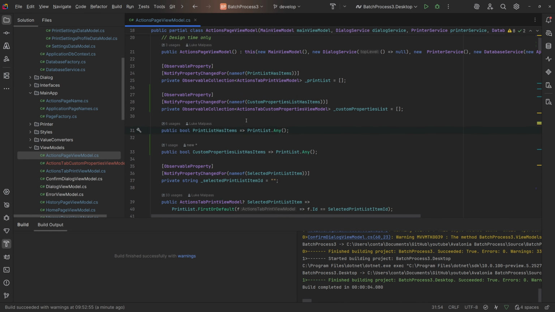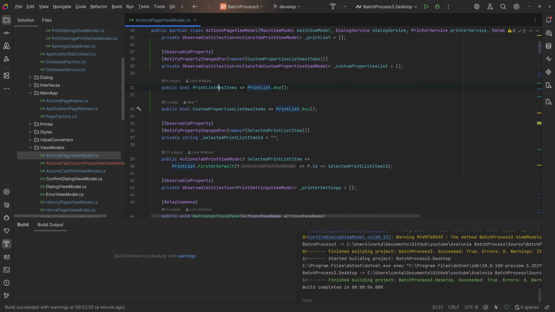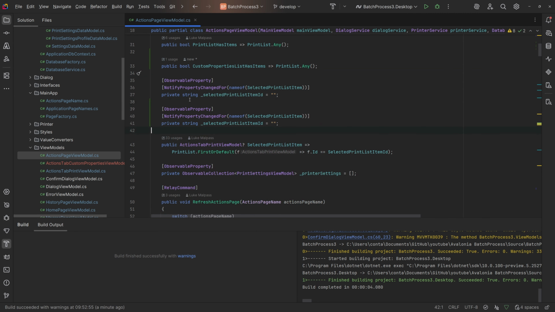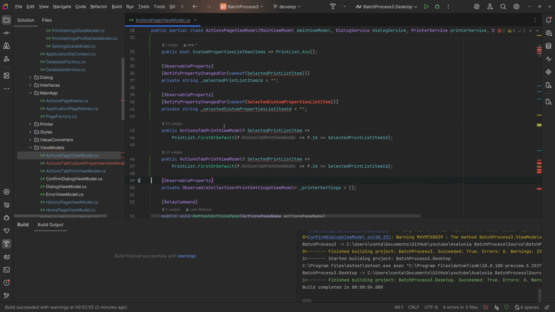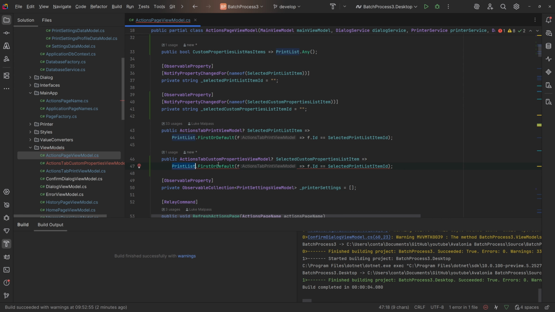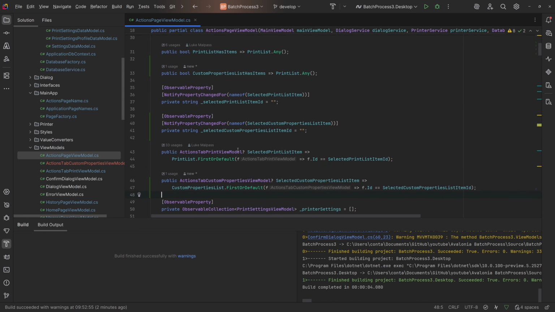And then let's see if there's anywhere else in here. At a quick glance, we use the print list that we also want to use the custom properties list. So we have the selected print list item. We're going to also need that for the selected custom properties list item. So we'll copy and paste this as well. Change this. This will be the custom properties list, first or default. And now I think that's the same.